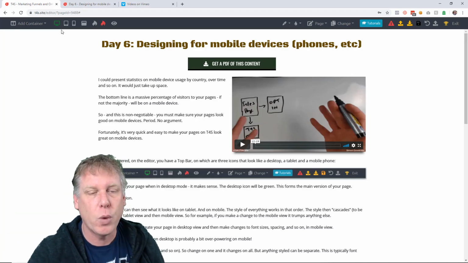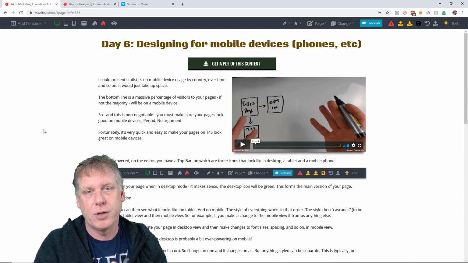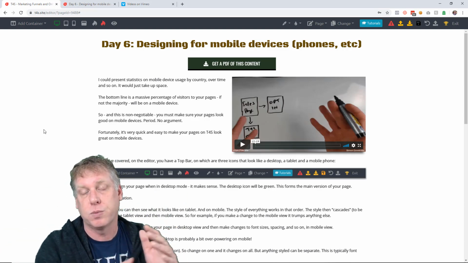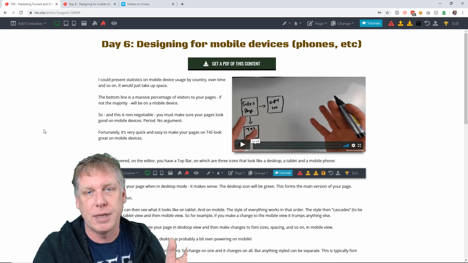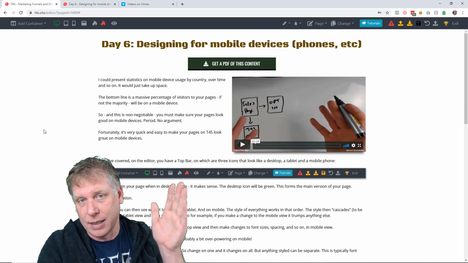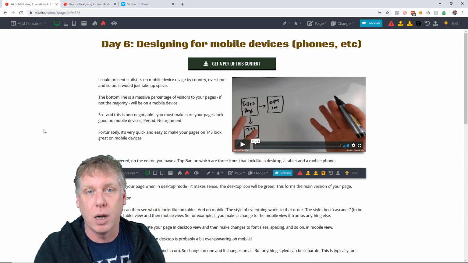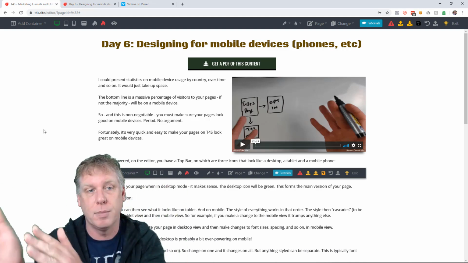Now, while I'm on desktop, it takes priority. If you don't do anything with tablet or mobile, T4S will take the desktop view and it will just cascade, to use a technical term, to the tablet and the mobile view. However, because it's a cascading approach, if you make a change to the mobile view, it will override what happens to the previous version, so desktop, tablet, mobile.